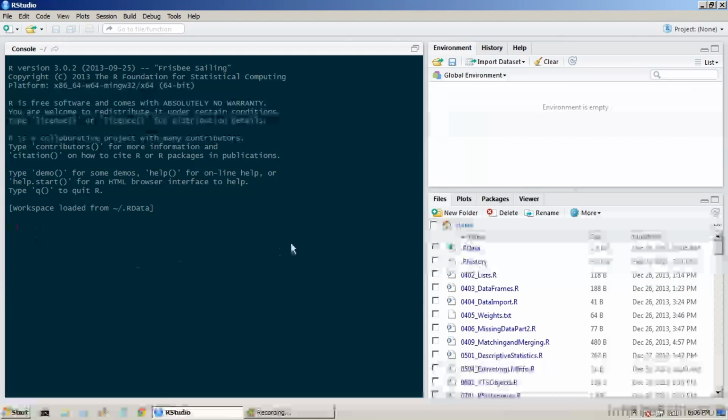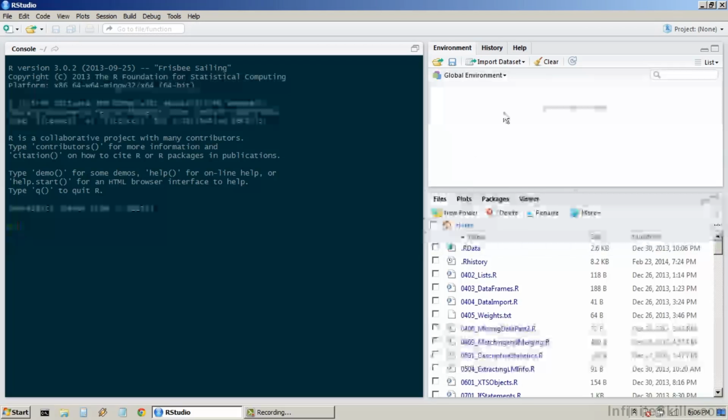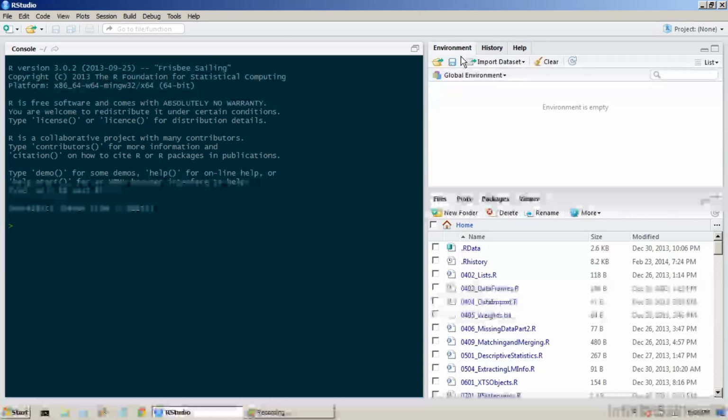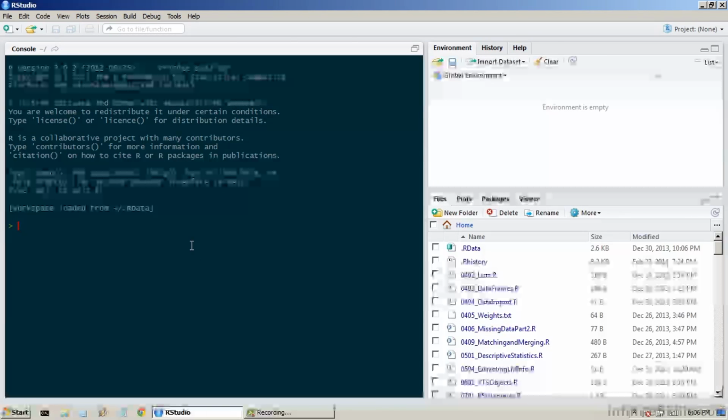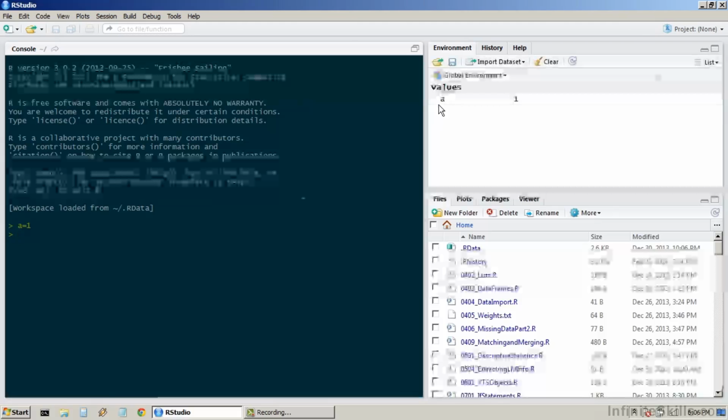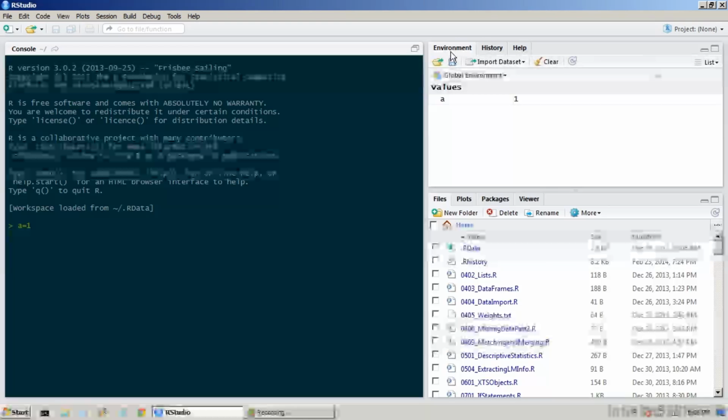On the right, you can see some smaller tabbed windows containing lots of information about the current R environment. Environment contains a list of data and objects that we assign through the console. For example, if I enter in a equals 1, we now have a new variable in our environment. Sometimes this environment tab is called the workspace tab. I think it just depends on the version of RStudio that you're using.